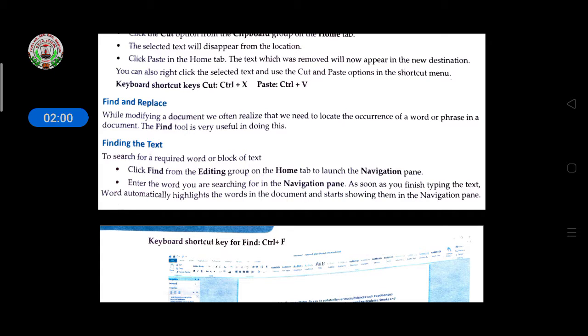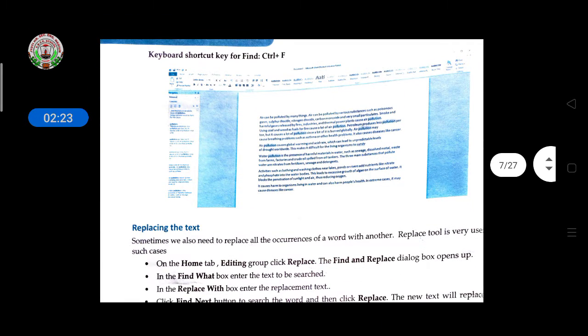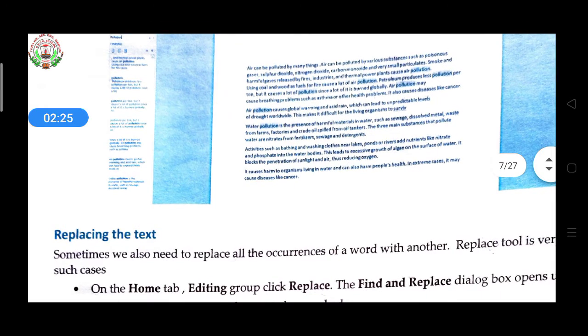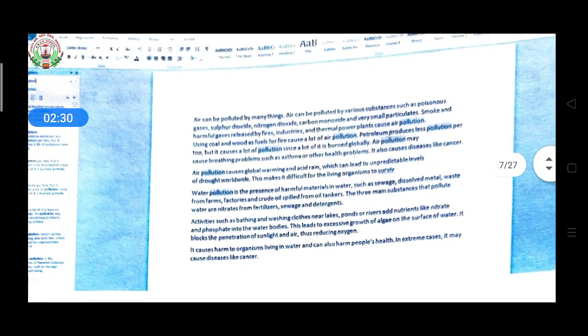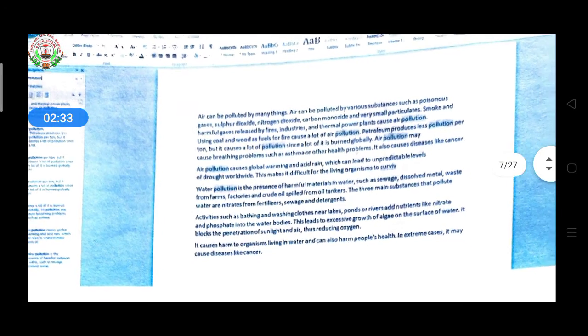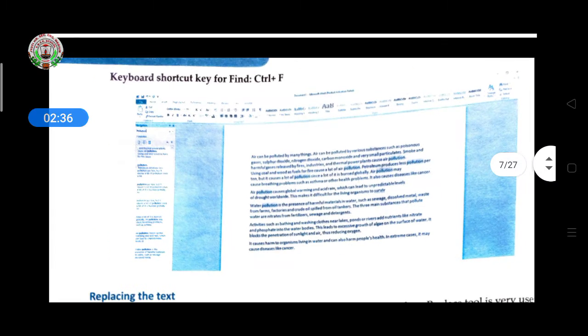To search for a required word or a block of text, click Find from the Editing group on the Home tab to launch the Navigation pane. Then enter the word you are searching for in the Navigation pane. As soon as you finish typing the text, Word automatically highlights the word in the document and starts showing them in the Navigation pane. See here, like this it is given in the images. Here the word pollution is searched, and wherever in the contents the word pollution is written, it is highlighted.